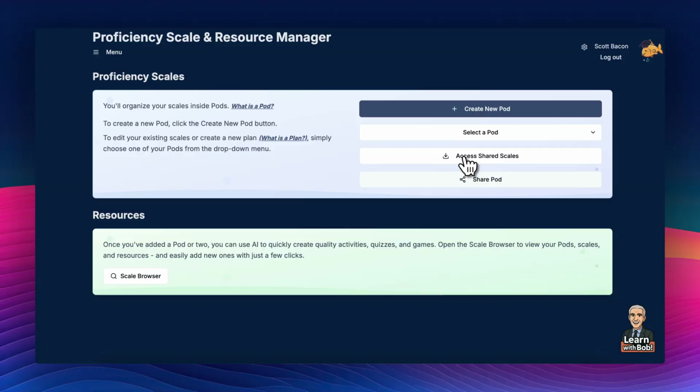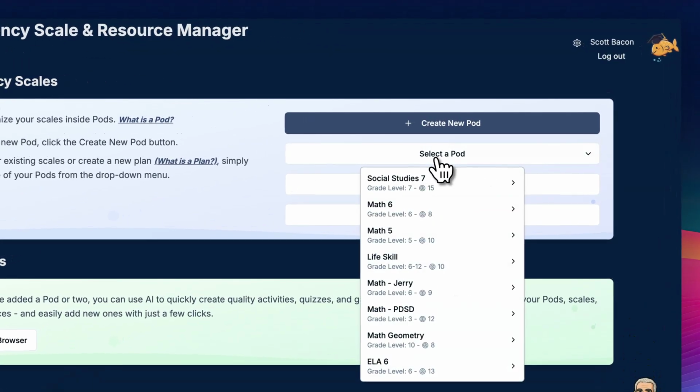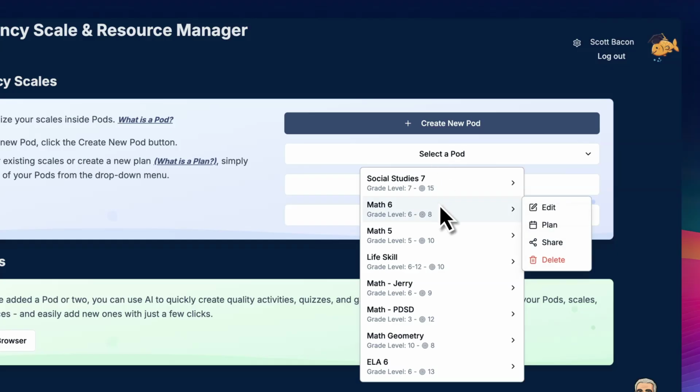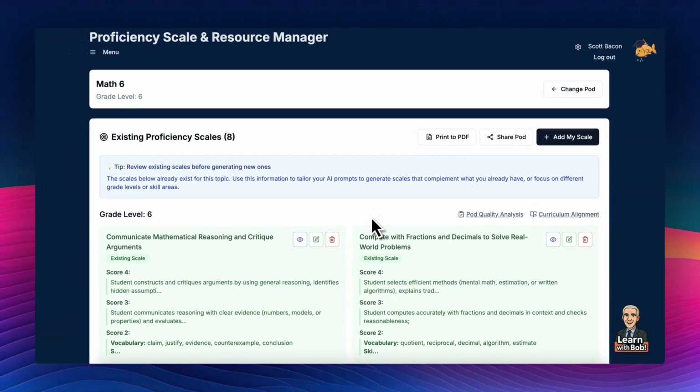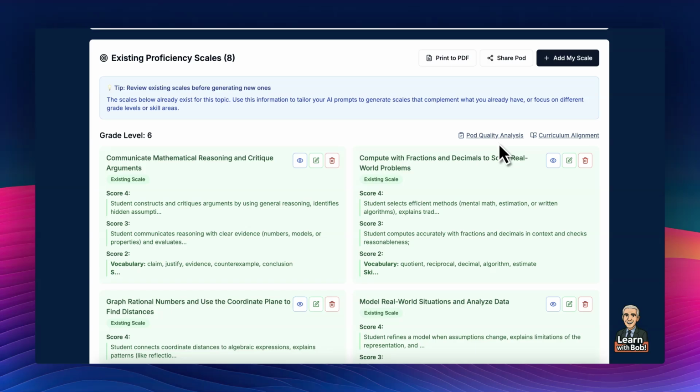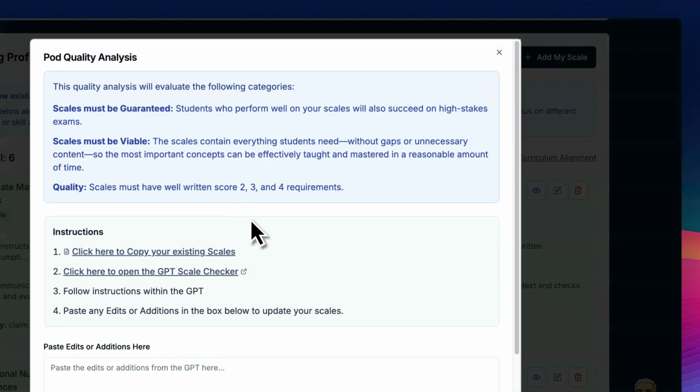Here, you'll find a pod of scales you've already created. Simply click the Select a Pod, then find the pod you want to analyze and click Edit. You'll find the Pod Quality Analysis link at the top of your scales. Go ahead and click it.